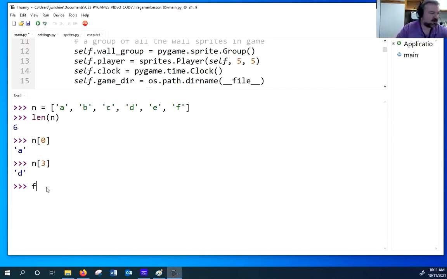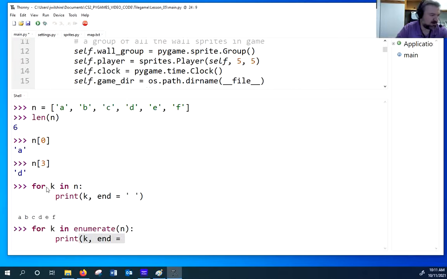And we can also iterate through a list. We can say something like for some number K in in, print K. And let me make that so it doesn't go to a new line. You can see how I just went through each one of the elements. Well, what I want to do is enumerate in. So I'm going to say for K in enumerate in, and I will print the K again, and let's see what happens here.